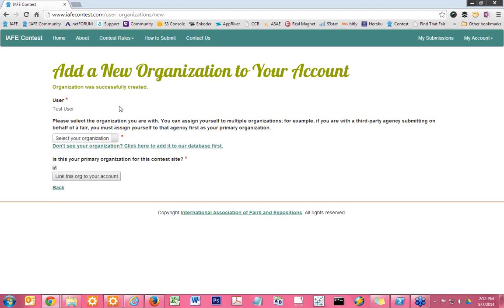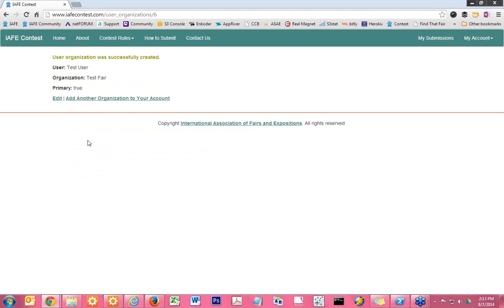And the organization was successfully created. Now if I search for it, my fair is going to show up. And then this checkbox, "Is this your primary organization for this contest site?" Basically, if you are a manager of more than one fair, for example, you would want to choose one of the fairs as your primary organization, and then the other one would be your secondary organization, and you would uncheck this. So let's say that this is my primary fair. I'm going to link this org to my account. And the user organization was successfully created.